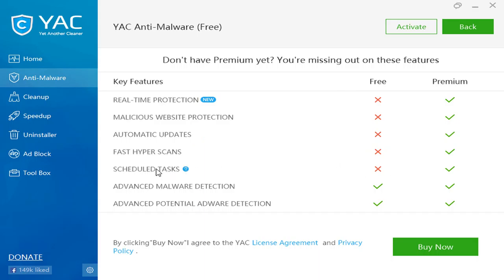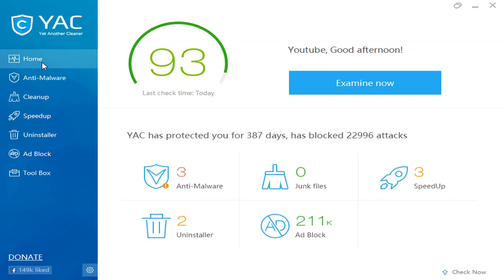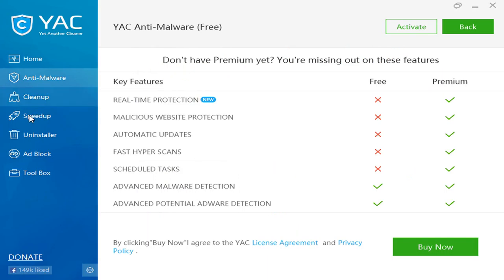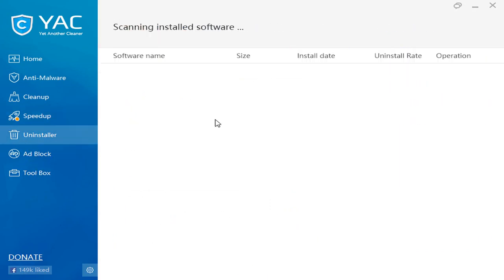Although I do have scheduled tasks on the free version, so I don't know what's so special about the paid one, but I don't think it's that much. I think it's about £20, or if you're in America, I don't even know. I don't know the actual price list because I never thought of buying it, because I have everything I need here. So the next thing, you have 7 main features.